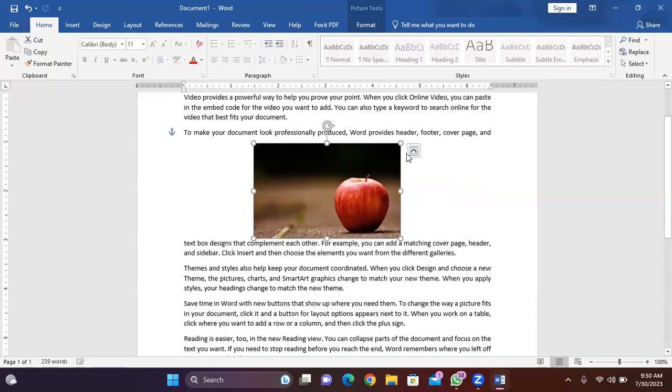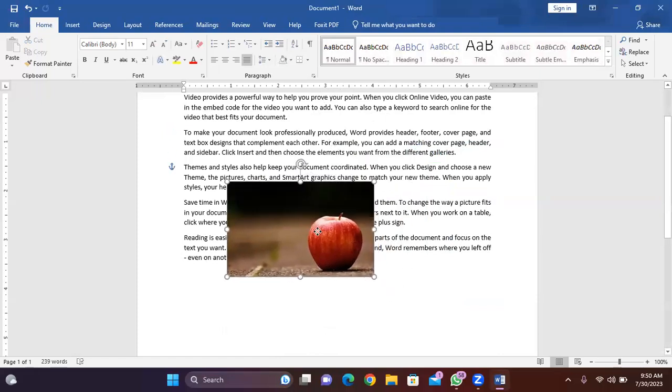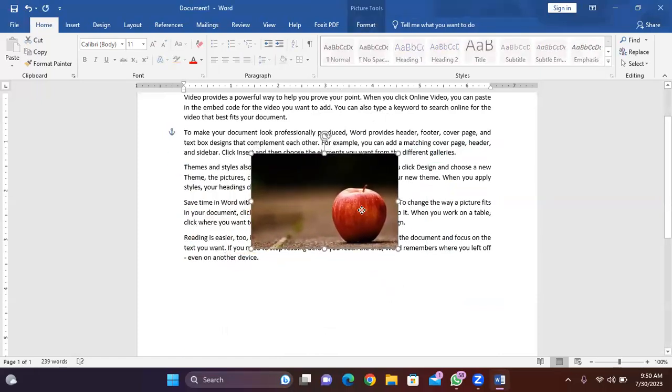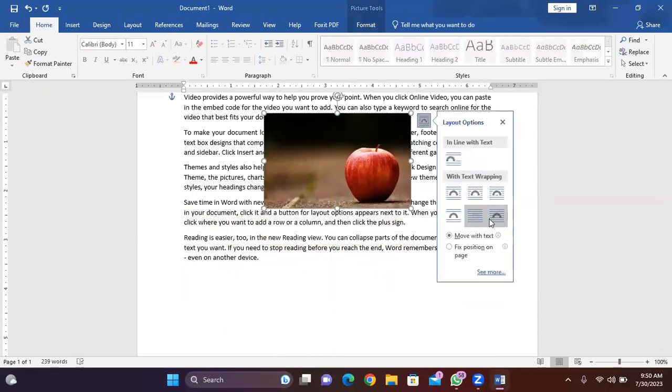Then next one we have is behind the text. So your image will go behind the text. Okay, behind the text, in front of the text. So your image will come in front of the text and it will hide the contents. See, it will hide the contents. So these are some of the alignments.